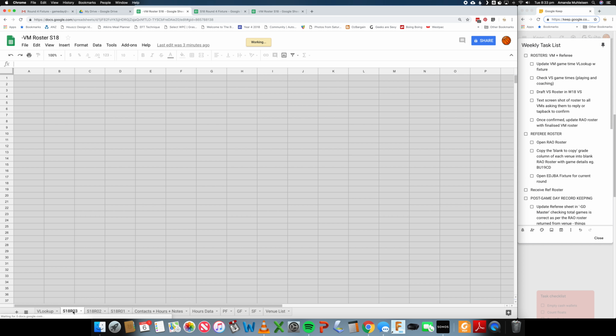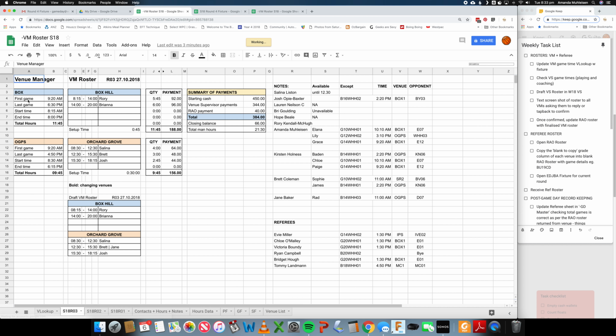Now going to an old one, you'll see we have first and last game information, then the shifts that people are working for the roster. A bit of a note here, setup times are 45 minutes for Box, 30 minutes for Orchard Grove, and then this automatically calculates the number of hours. On this side, we have all the details of when people are playing. Now, because this is round 3, this is old information.